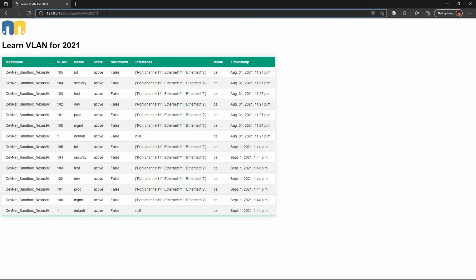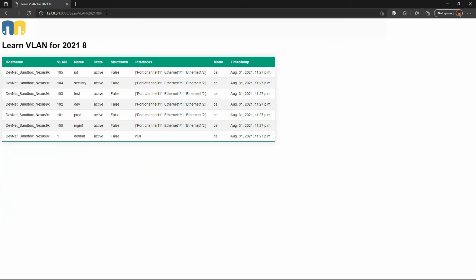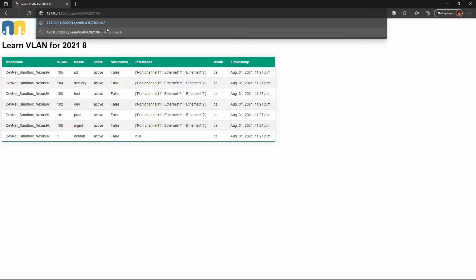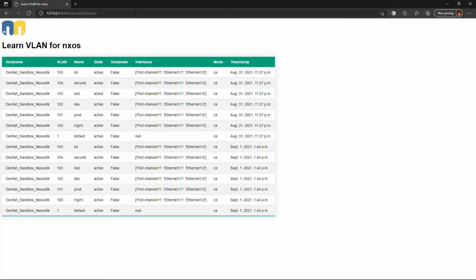Now what I want to test is 08. Oh, and we've moved into September. So there is last month's view. What about this month's view? It works. It works. The date functions filter them out. Isn't that incredible? And now I can go to NXOS and have the full Nexus data set.